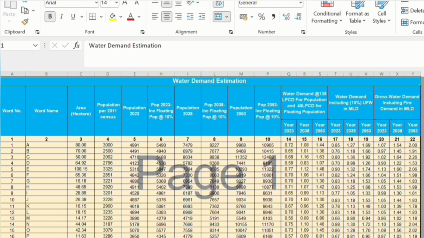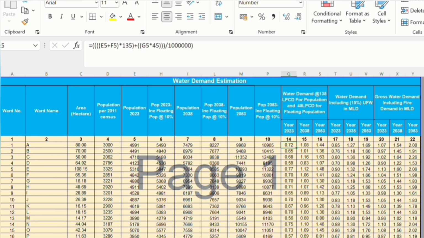So again I have listed the ward number, ward name, then there is this area, population for 2011, and then the calculated population for 23. We add 10% floating population, that is as per the CPHEEO norms. If you have not referred to the codal videos, I will be uploading them in the next video. Then 2038 and its floating, 2053 and its floating, right? Then we can calculate the water demand. If you are having any doubts or any problems on how these things are getting calculated, you can just click here and observe the formulas, but it is pretty simple.